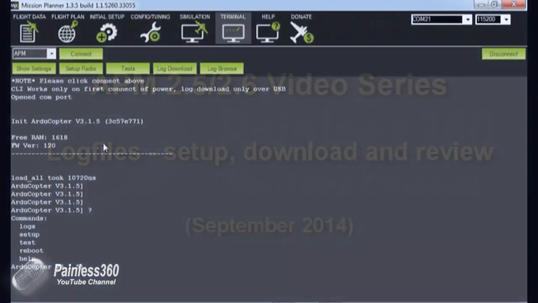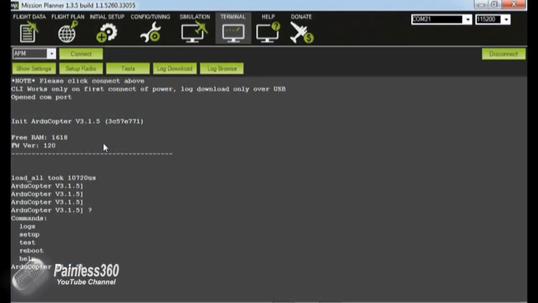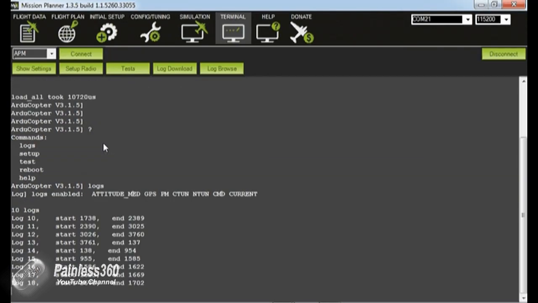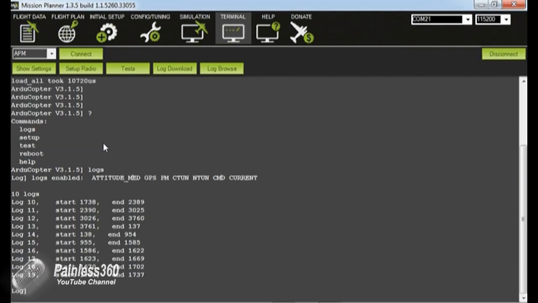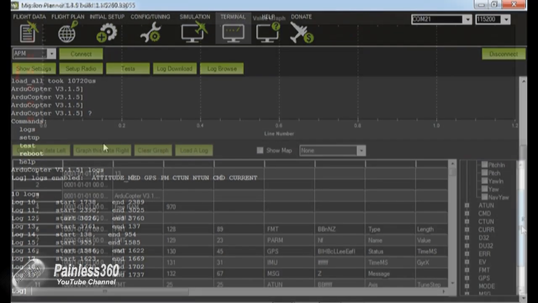Hello and welcome to the 6th in the APM series. In this video we'll talk about the log files that are there on the APM 2.5 2.6 board, and it's something that not everybody uses and gets the benefit from, and we'll cover that in the next 10-15 minutes.